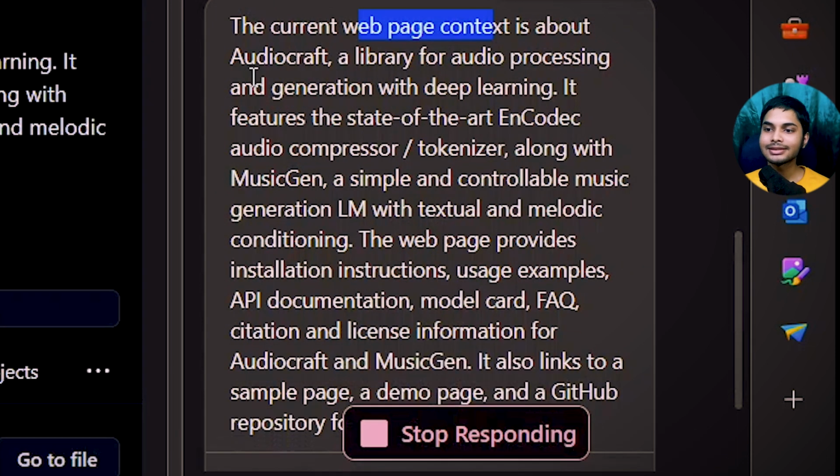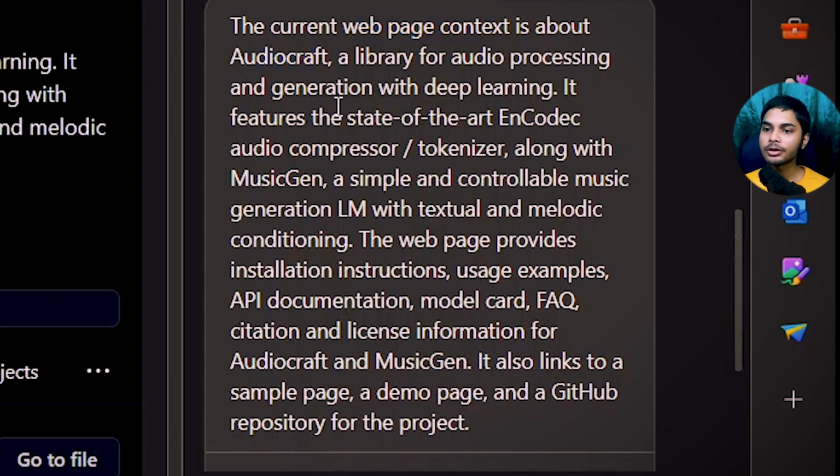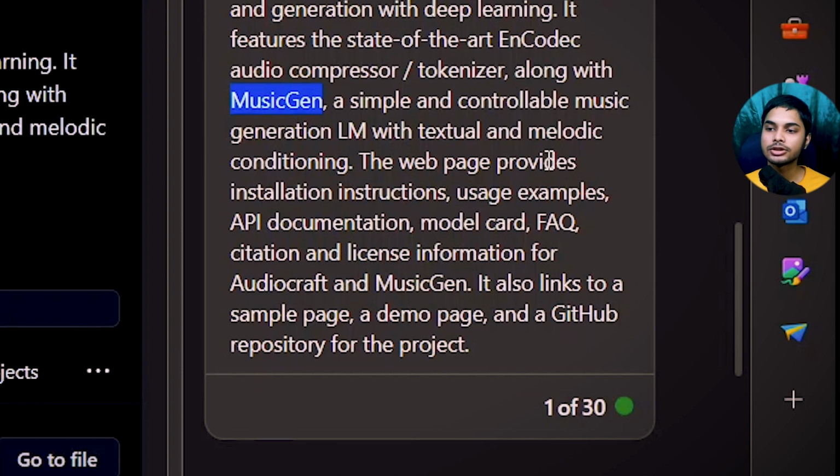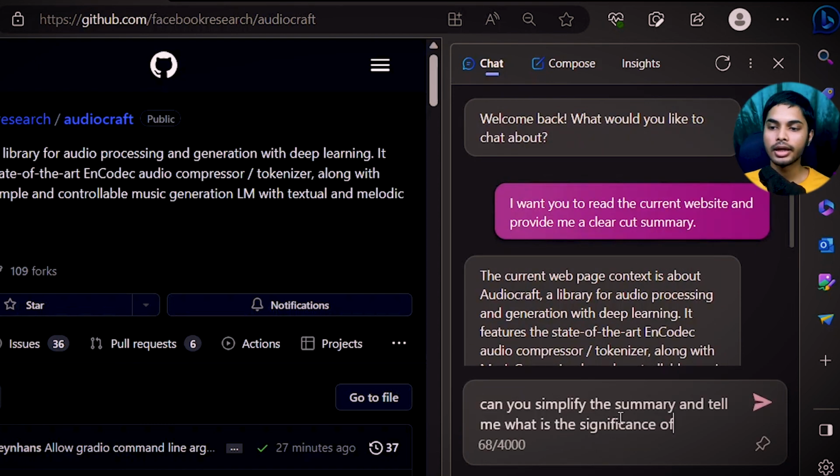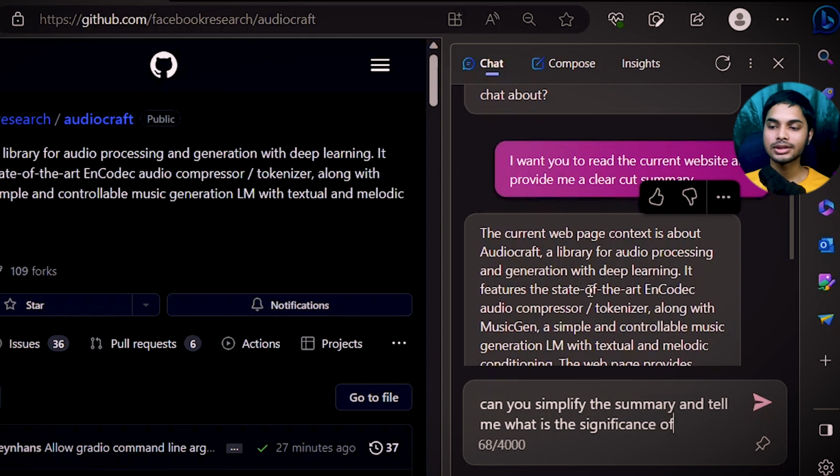The current web page context is about AudioCraft, a library for audio processing and generation with deep learning. It features the state-of-the-art EnCodec audio compressor tokenizer along with MusicGen, a simple and controllable music generation LM with textual and melodic conditioning. Basically, it is explaining in a highly technical way. So, can you simplify the summary and tell me what is the significance of all this?